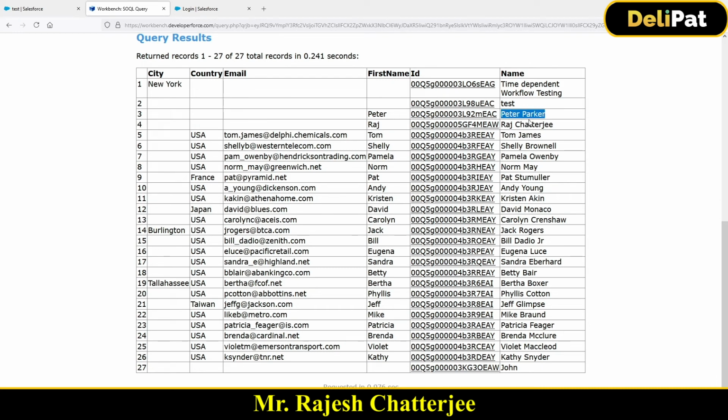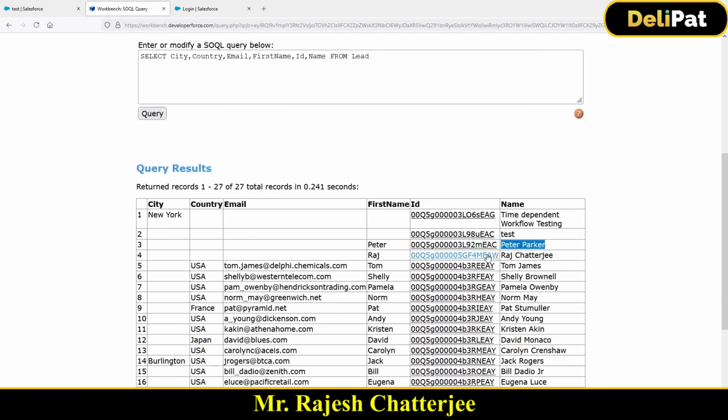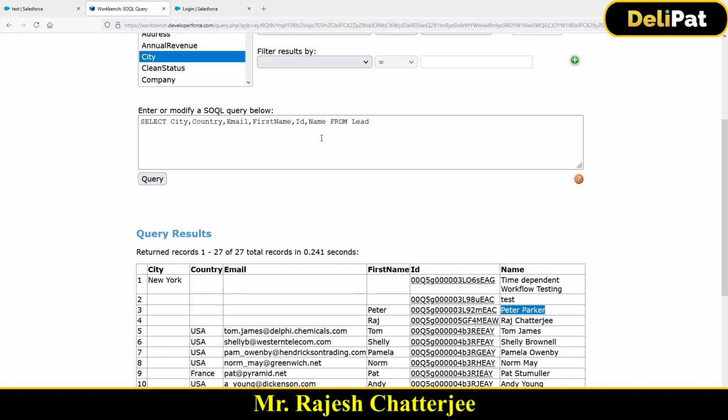Okay, now let me tell you this. If I ask you to fetch only this record named Peter Parker, don't fetch any other record, then what would be your query? I think if you know SQL, you'd be saying, I'd be writing select this from lead where name is equal to Peter Parker. Yes, that's correct. But guess what?